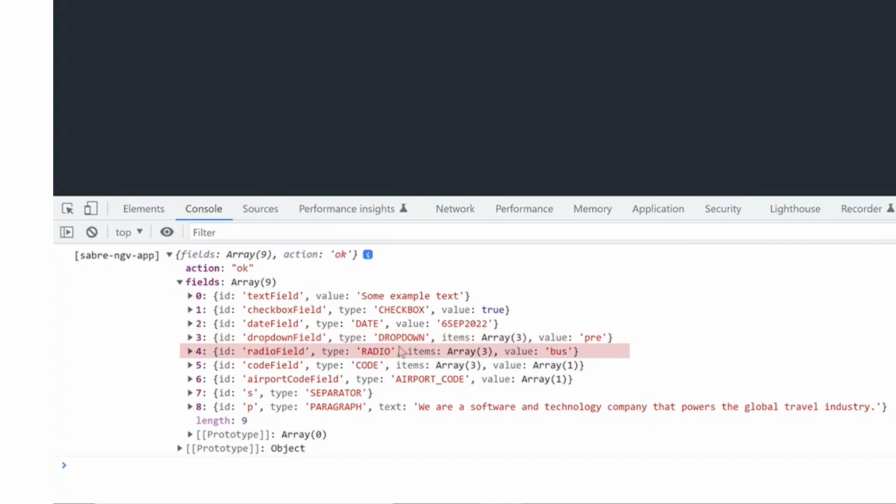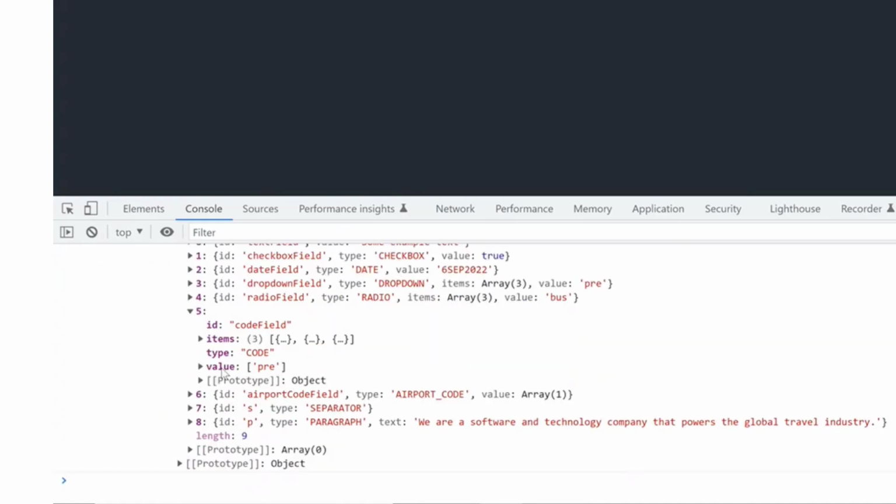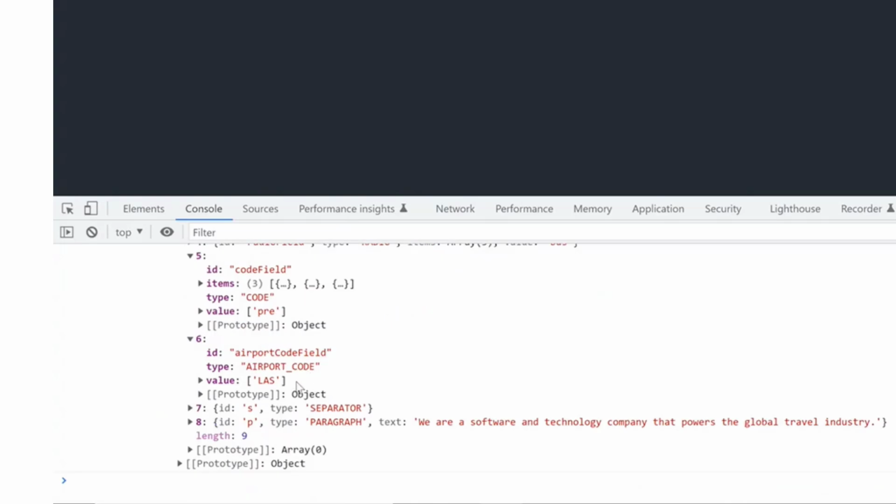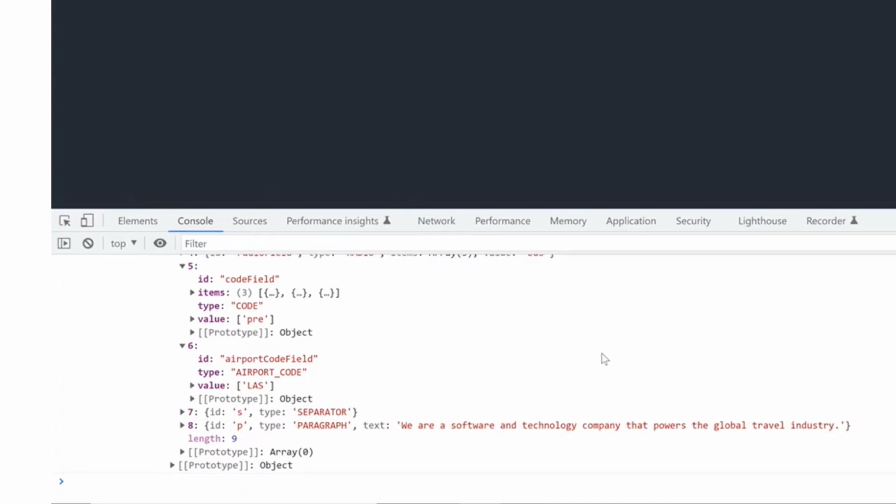Same goes for radio. And then we have code. As you can see, inside code, value is array containing ID of chosen item. Then we have airport code. This is also array with chosen item. As you can see, both code and domain code contains array as value. This is because those fields can have multiple values. You will learn more about that later. And then we have separator and paragraph without value.